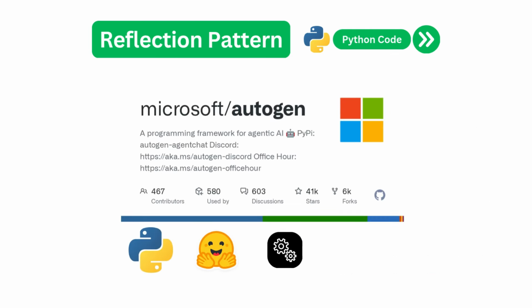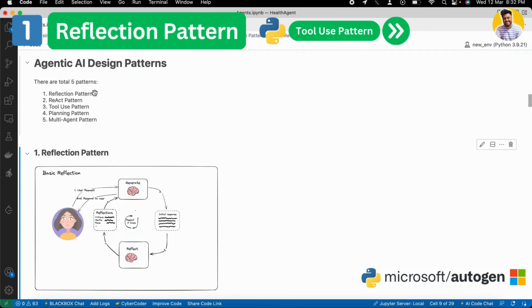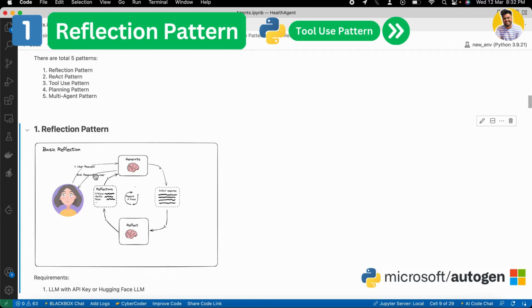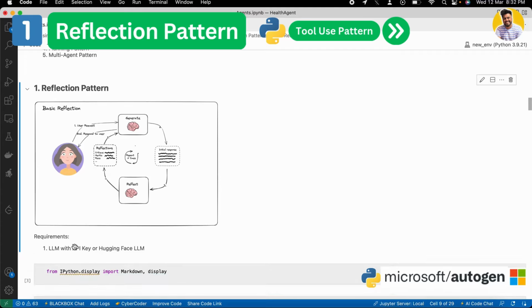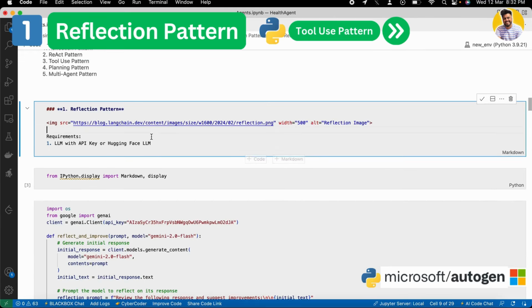Now let's implement the reflection pattern using Python and the Autogen agentic AI framework. We have this Python notebook here in which I am explaining all the agentic AI design patterns. First we have the reflection pattern. As you know how it works, it keeps on reflecting on its output until the output is correct. We have a requirements list here. We need a large language model with an API key, or you can use a Hugging Face open source large language model. I am using Gemini here.